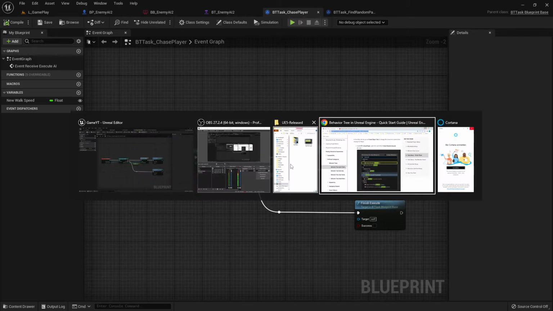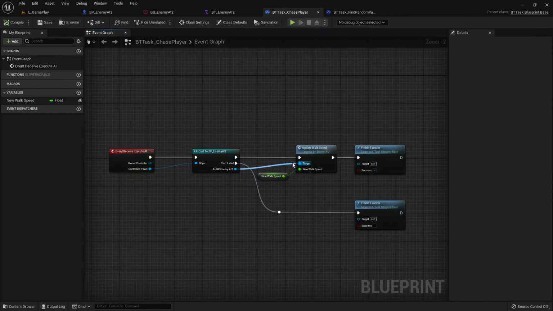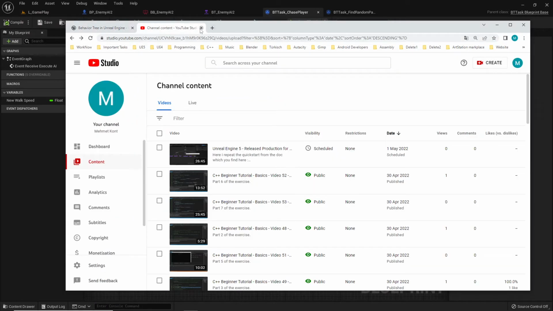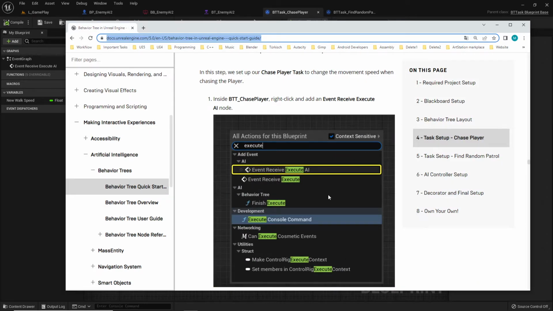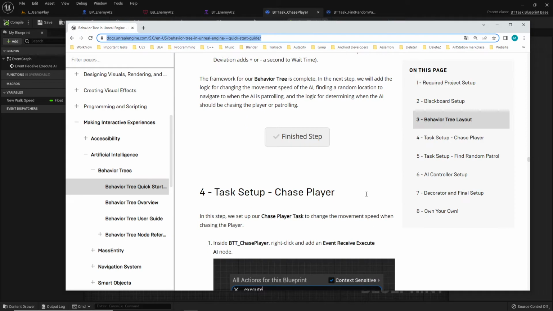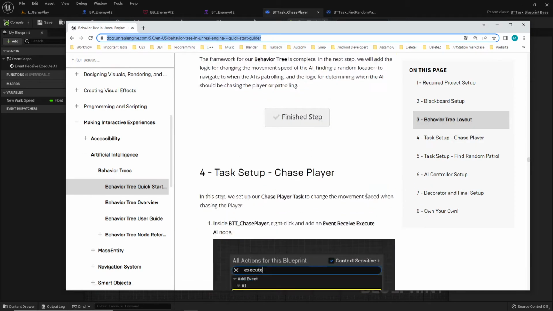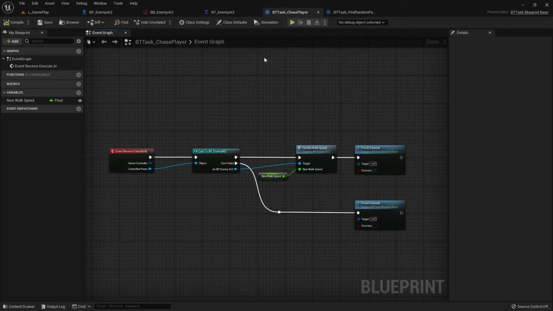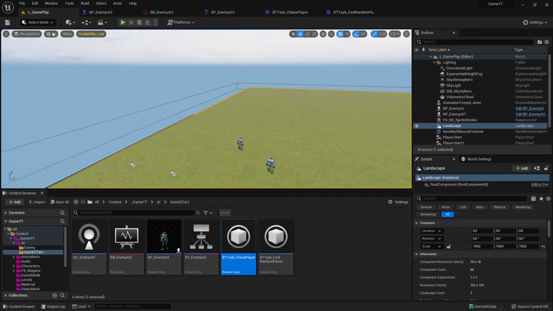All right, first of all, let's switch to our documentation, which we can see here. And here we start with the chase player task. Exactly. So the first thing is you jump into the chase player task which we created. That was here in our folder quickstart.